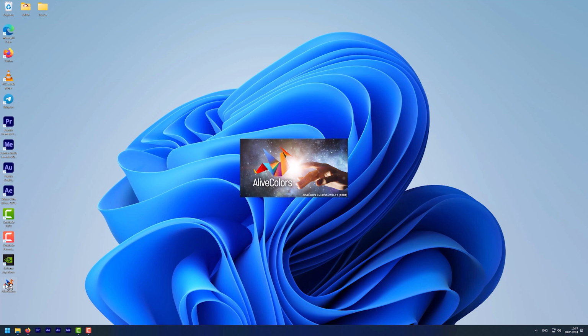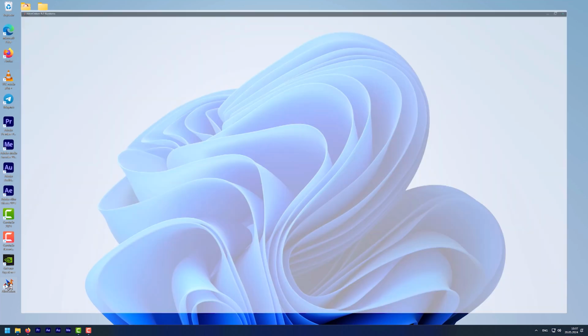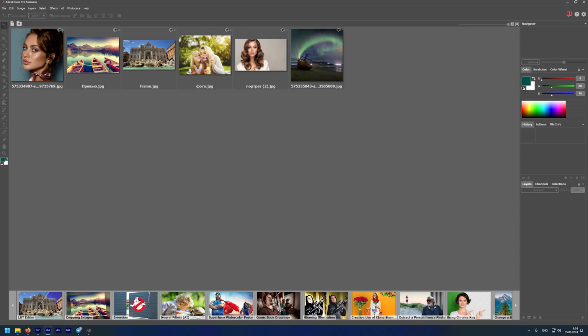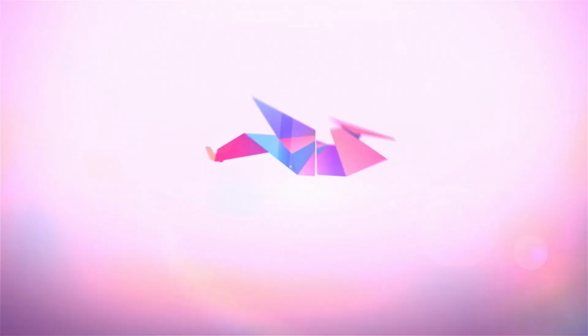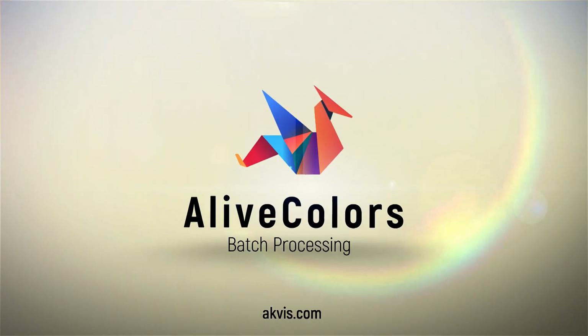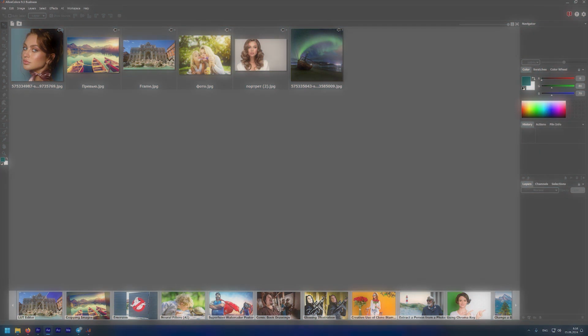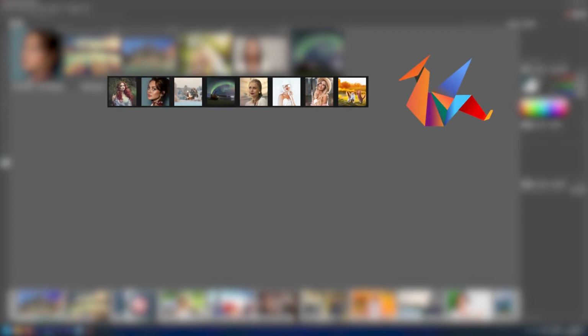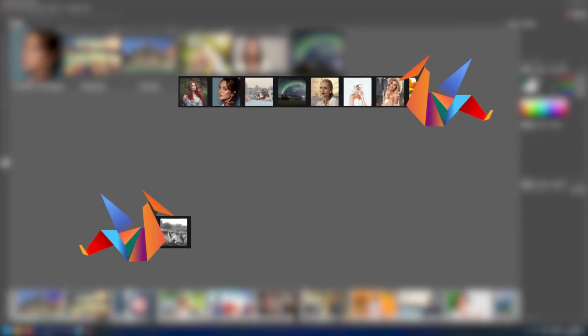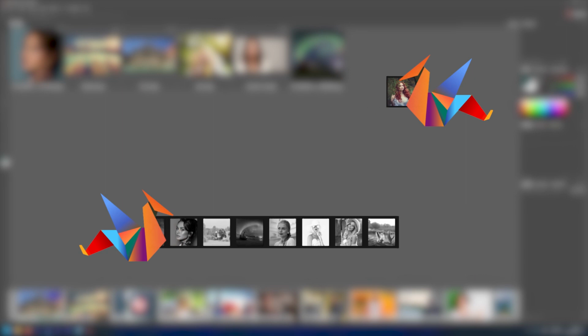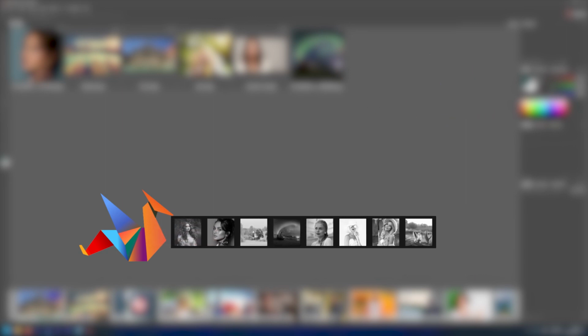Hello there! In today's video tutorial, we will delve into the batch processing feature in the AliveColors photo editor, how to use it and what it is for. Batch processing is a way to perform some actions on several photos at once. This can be useful, for example, for some basic color correction or applying watermarks.